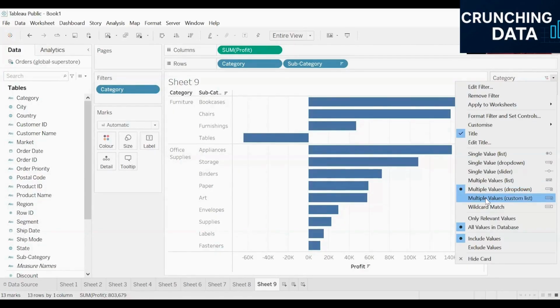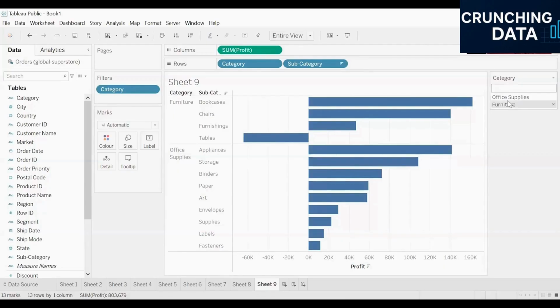Then I have the multiple values custom. Over here, what happens is, let's say I want to see any category which is over here. Right now I know that all the options in this category are office supplies, furniture, and technology. Over here, I can see the furniture and office supplies as well, but I want to turn on the technology also.